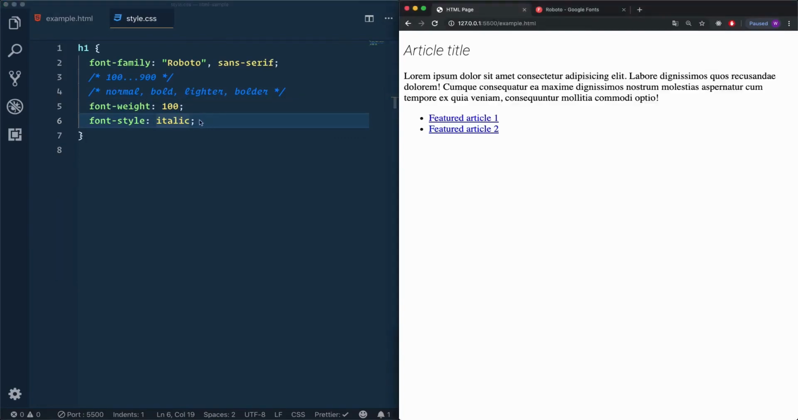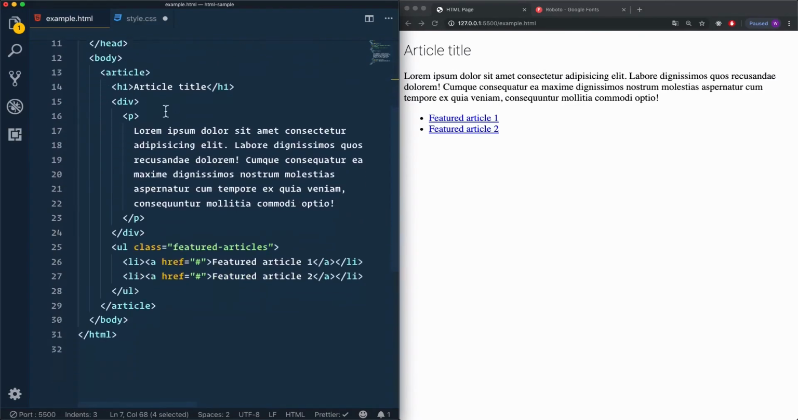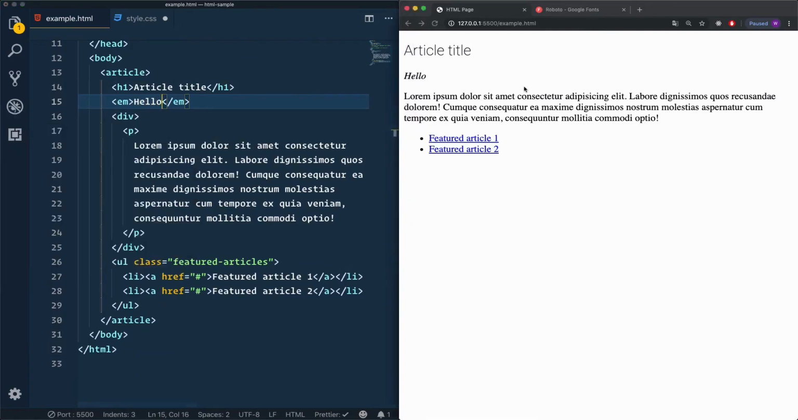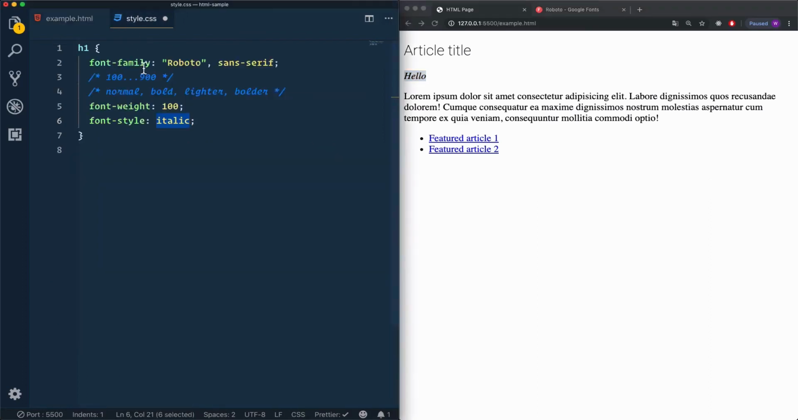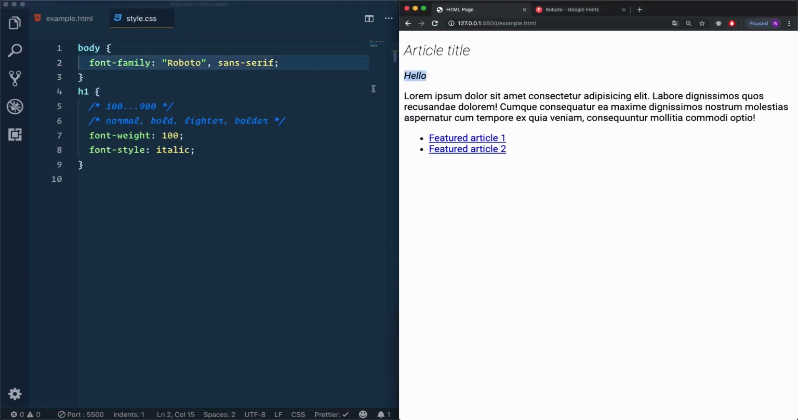Now for the normal one, if you want to return to normal, because sometimes an element is italic by default, let's add a specific one, I'll use EM. Okay, hello. Now, by default it is italic, even if I'm not defining the style. I will go for body and use the font family for the whole page. Now, the hello is italic by default.